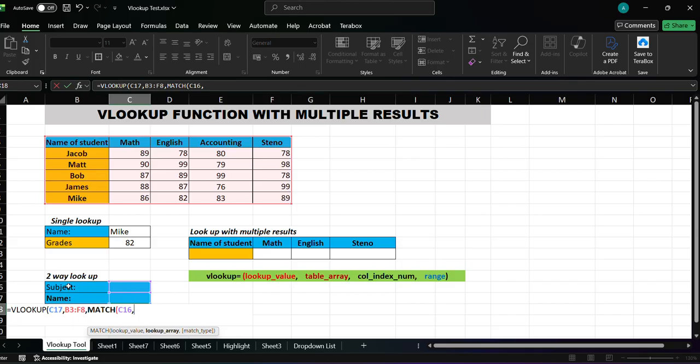And since we are looking for the subject, this time for the lookup array for our second argument, we're now going to highlight the subject or just the header. All right, and followed by comma. And we will select for the third argument the exact match, or you can put 0 there, and followed by close parenthesis and comma. All right, so we now have your first argument, which is the C17 cell.